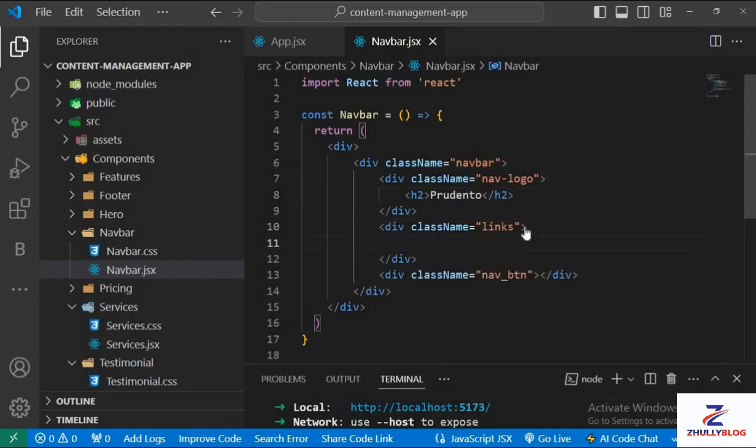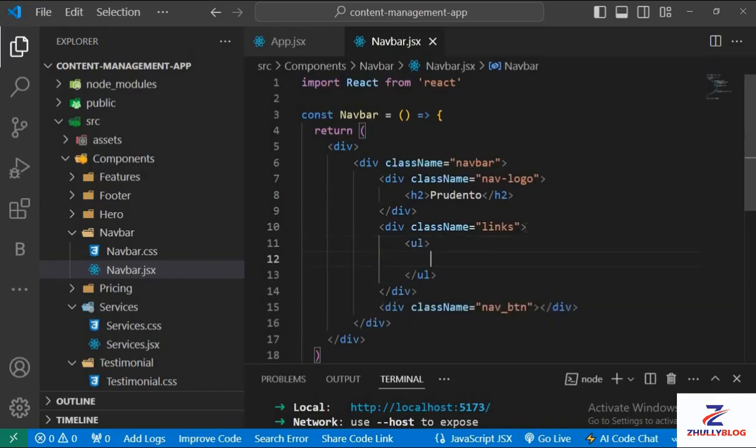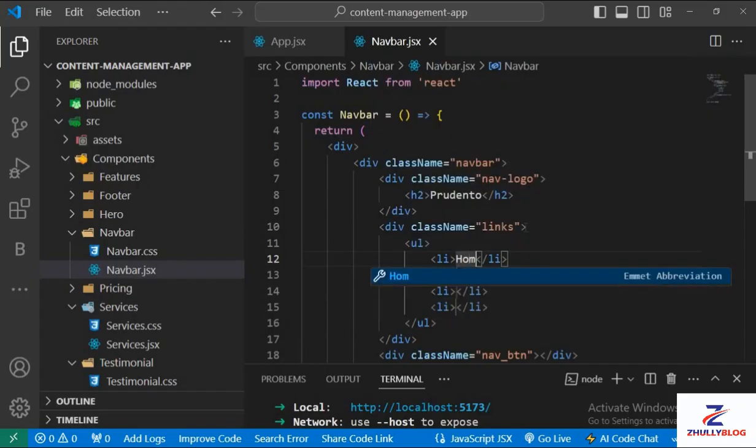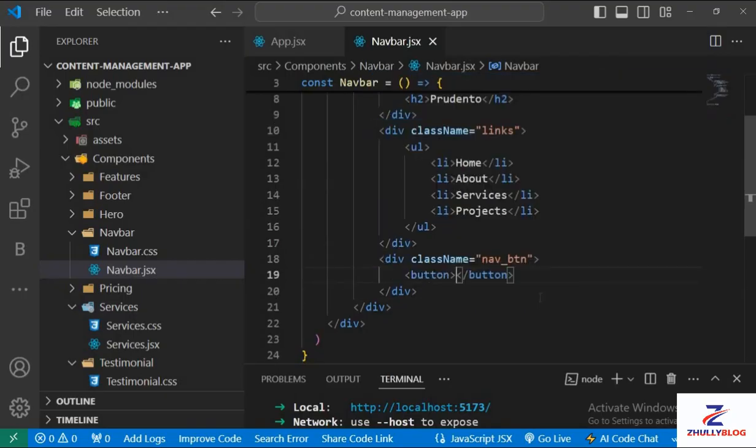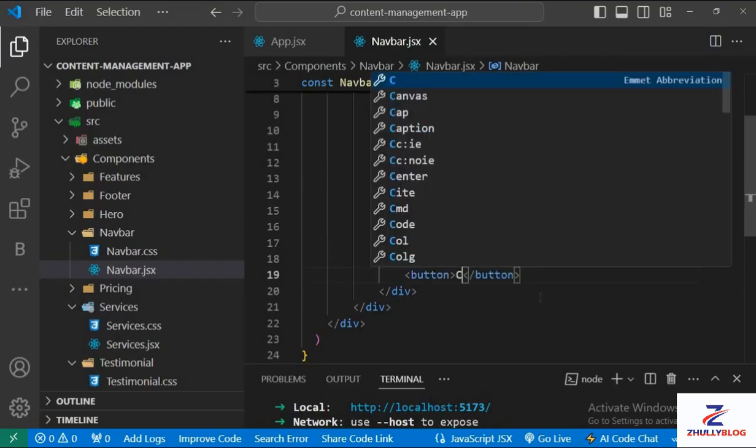And for the links, we'll create a list tag with 4 list items. The first list item is going to take home. The second is going to take about. The third is going to take services. And the last one is going to take projects. And then for the button, we'll create a button tag here, and it is going to show contact us.